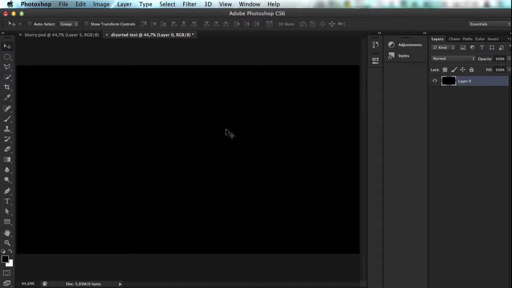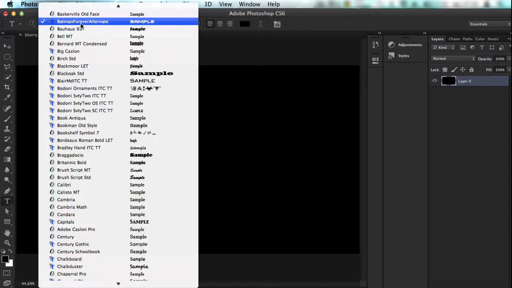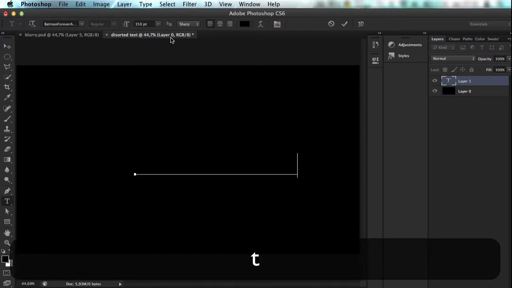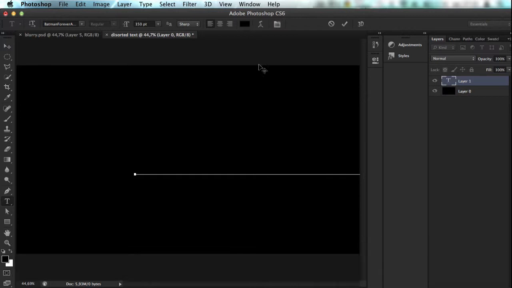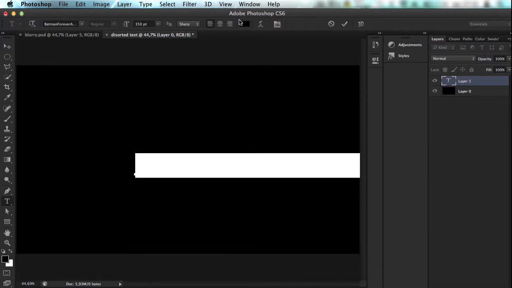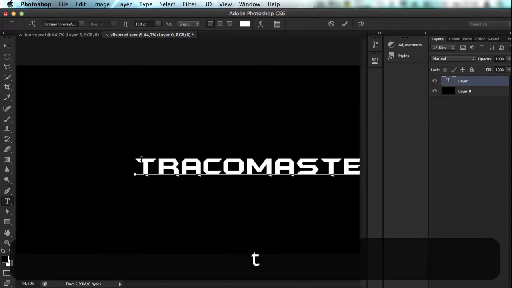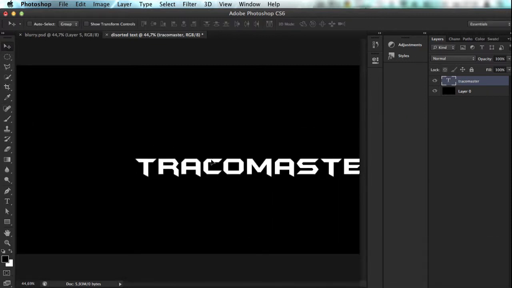So first we're gonna make the text. So select the text tool for that. I'm gonna use the font Batman Forever Alternate. It's pretty good text font actually. I really like it. Take a 150 size of the text, and we're just gonna hit not enter, but we're gonna make the text. We're gonna select it all and make it white so we can see what we're actually doing.